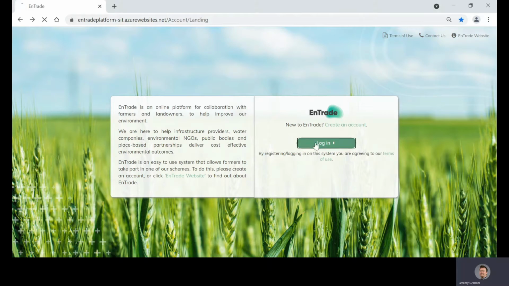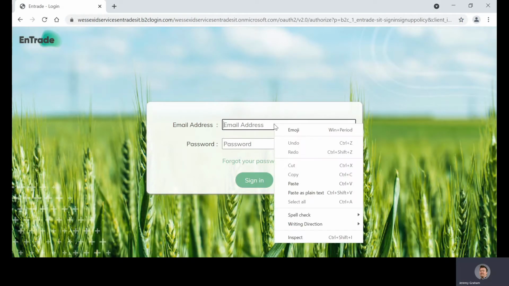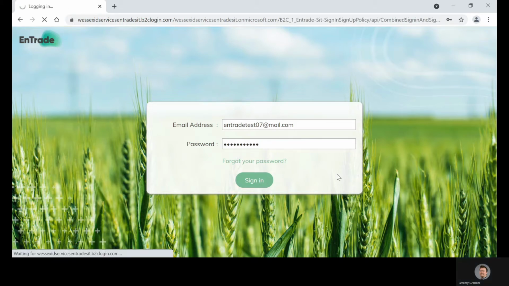Please log in to your Entrade account to access the scheme. If you're joining for the first time, you will need to register your account via an email verification code. Similarly, if you have forgotten your password, use the link provided. Under the Affinity and Cambridge Water client, you'll see the cover crop auction listed.